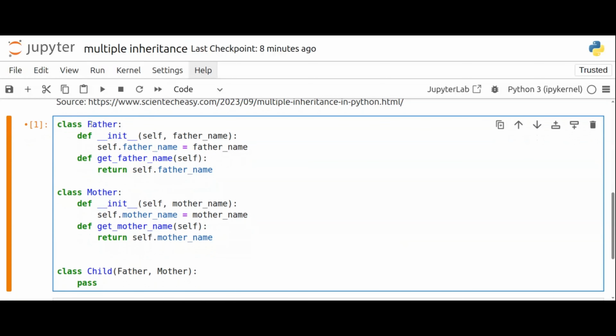So we have two classes, father and mother. Father has a method called get father name. Mother also has a function called get mother name. I'm returning mother name here, and I'm returning father name inside the get father name method. Now I have to inherit these two classes inside the child class.